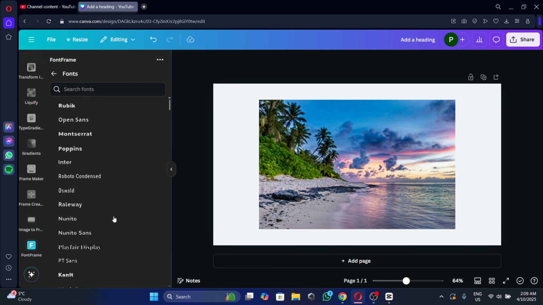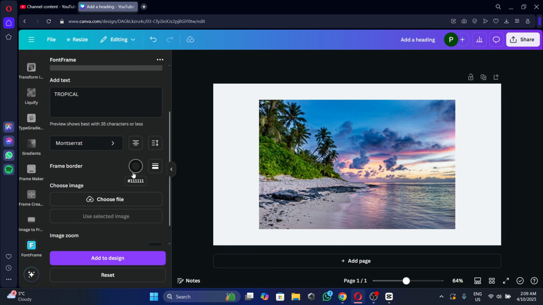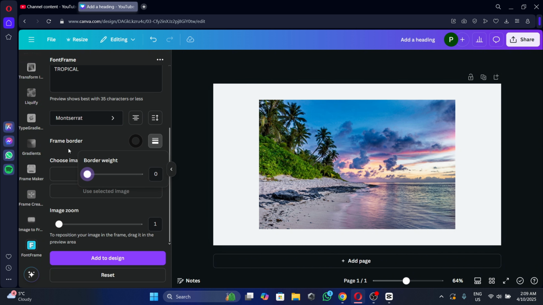You can change the font. I'm going to change it to Montserrat, and I want to remove the border of it. Then what we want to do is to choose an image.